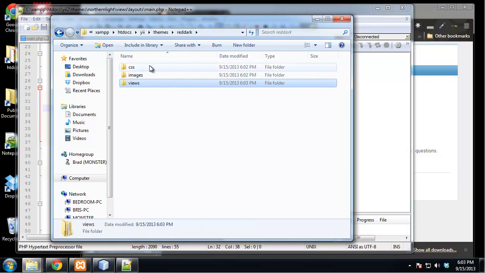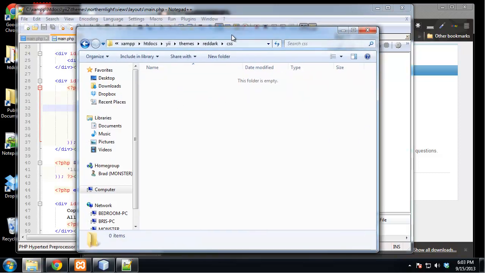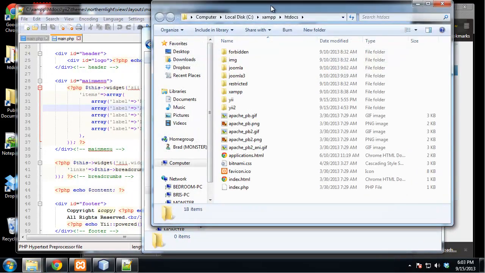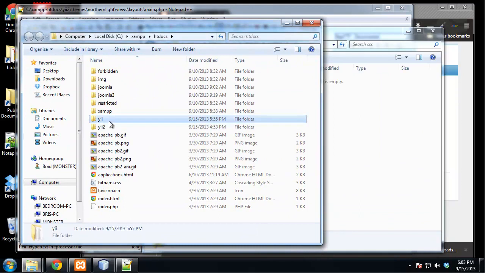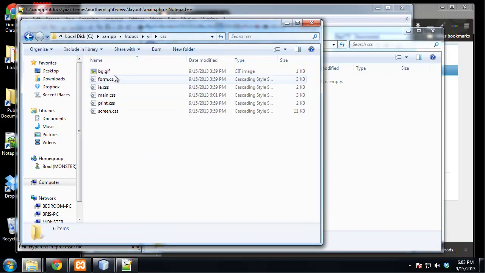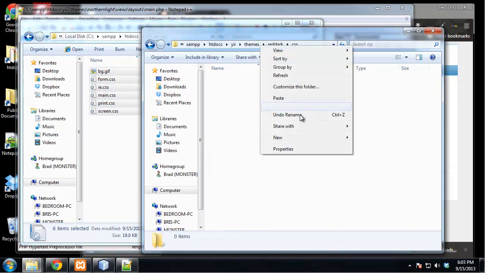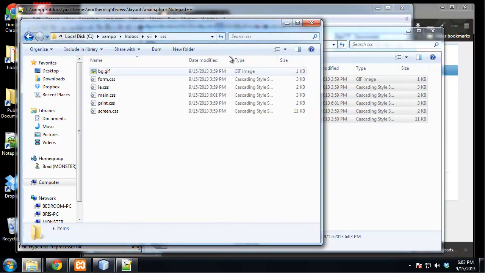Alright, so if we go to the core here, if we go in the CSS folder, there's nothing there. What I actually want to do is copy all the CSS from the main from here. So I'm going to copy all of these.